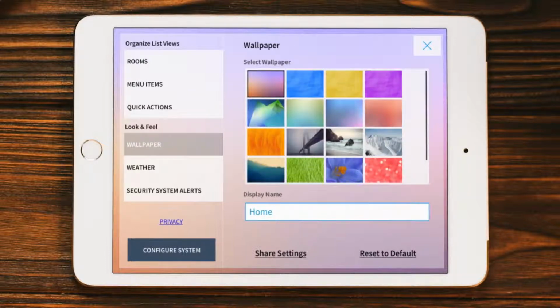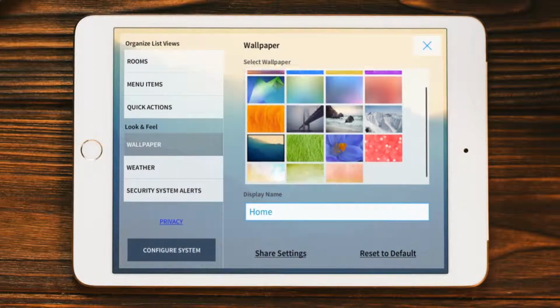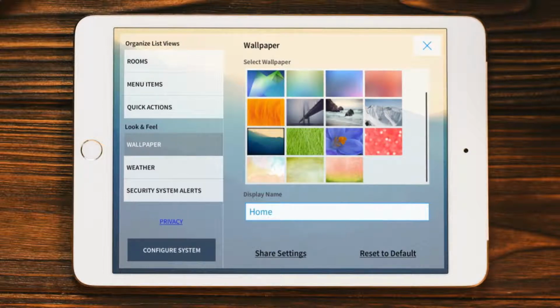Press Wallpaper, and now we see all the built-in images of wallpapers that we can choose from. Press on a different image, and you can see the background changes to give us a preview. To accept the new background, press the X.